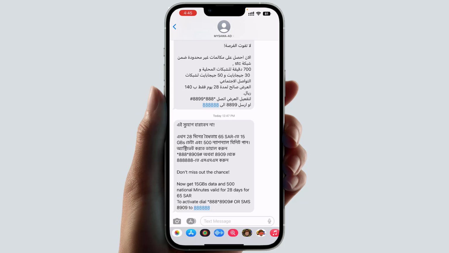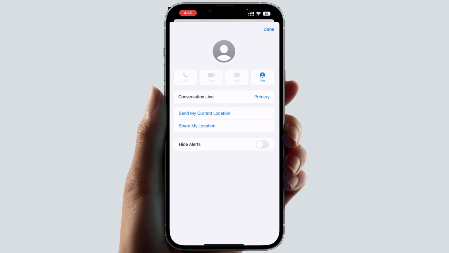For that, you have to click this profile icon. After that, you're going to find some options, such as Hide Alerts. That means if this person sends me a new SMS, I will not receive any notification, which is pretty good. So I don't need to check all these unwanted SMS every time.